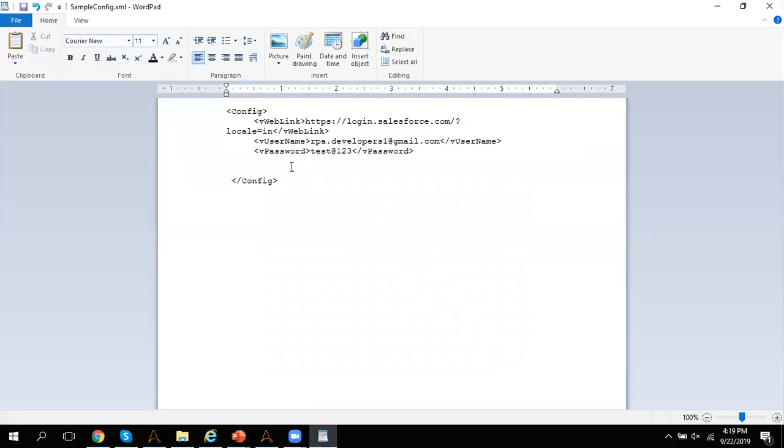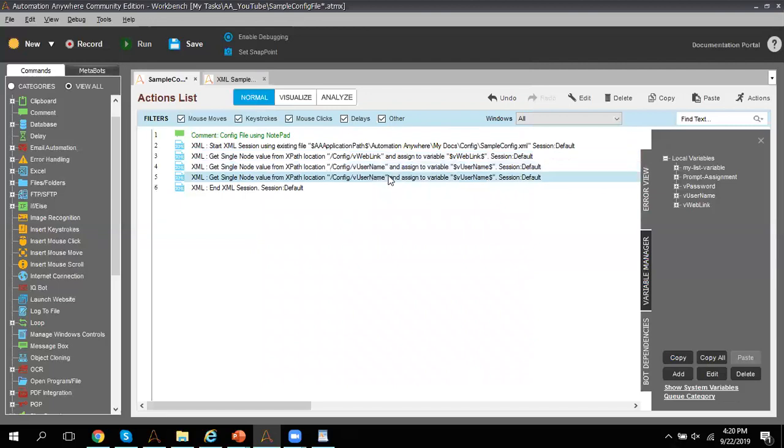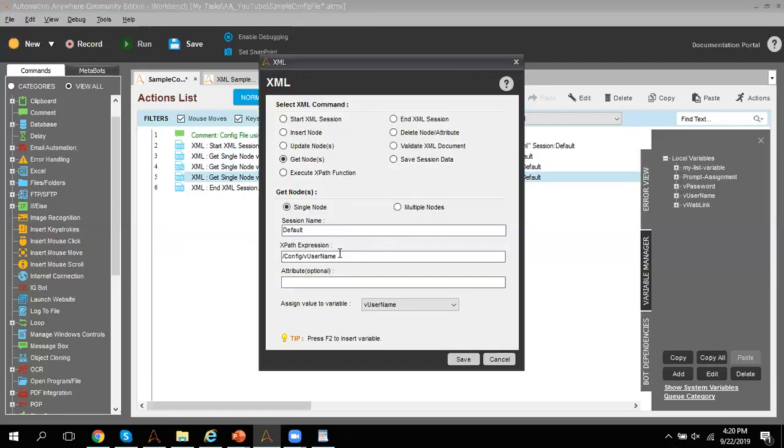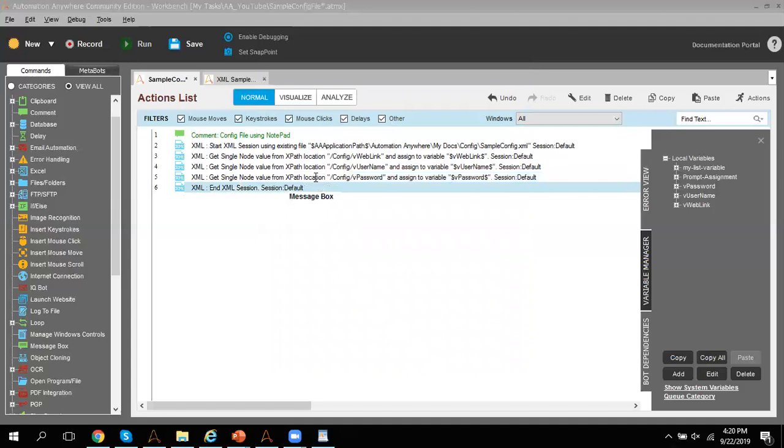So here we will put v username and we will assign the same into the username. Now I'll do the same for the password. Okay, we are good. So let me use a message box to check whether we are getting the required values or not.